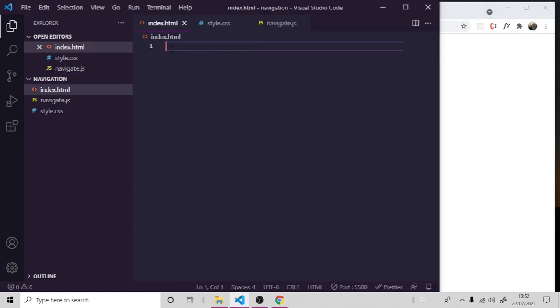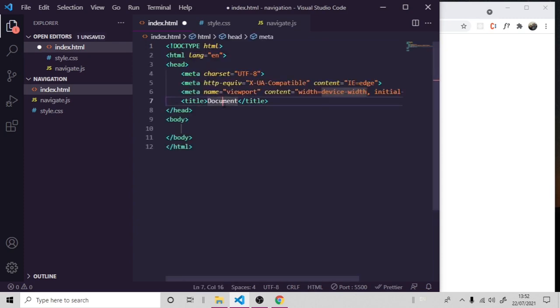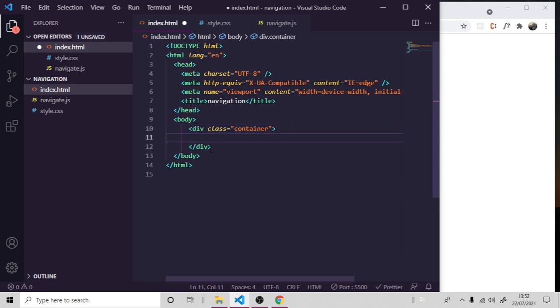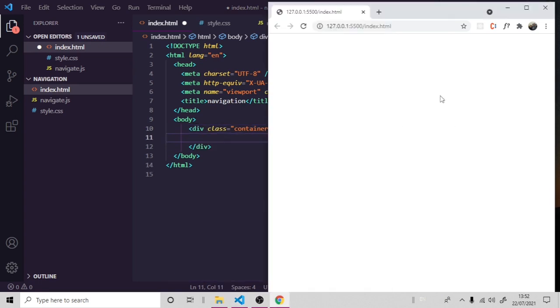So I'll head to HTML and create a document. Then I will call this navigation. Then the first thing I'm going to do is to create a container here. So I'm going to create a class of container to house everything. Inside the container, I need the navigation on the top.